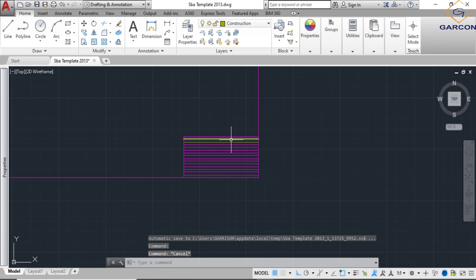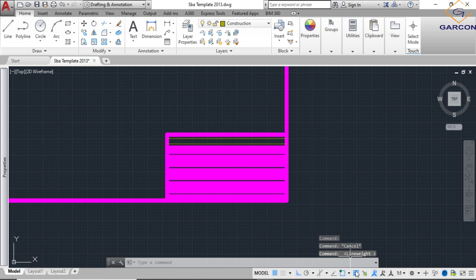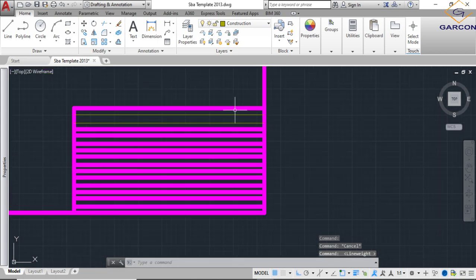right? So that construction lines are usually thinner and have a lesser line weight. If I turn on line weights, which is this one, based on what I set up in my layer properties, my line weights will show these lines thick and those thin. See? So I want to change all of these to construction thin lines.